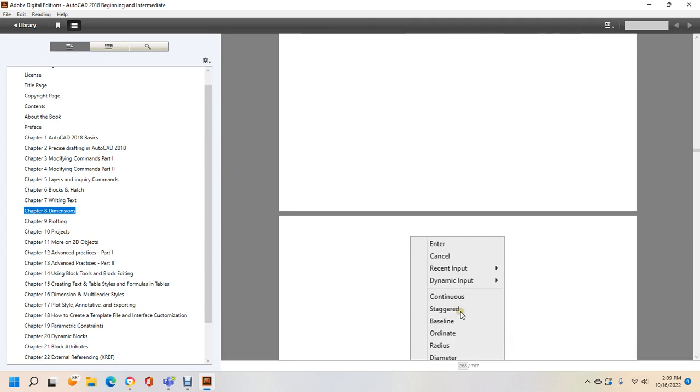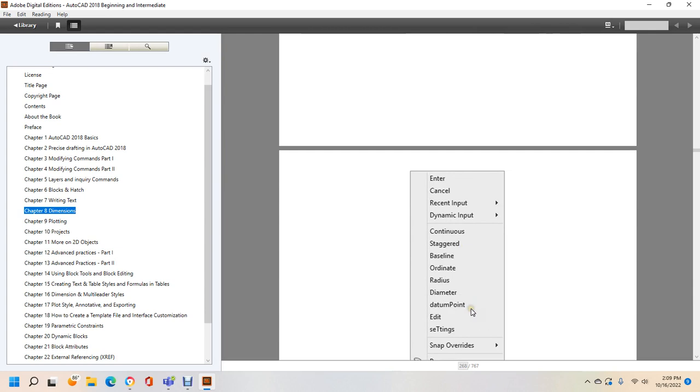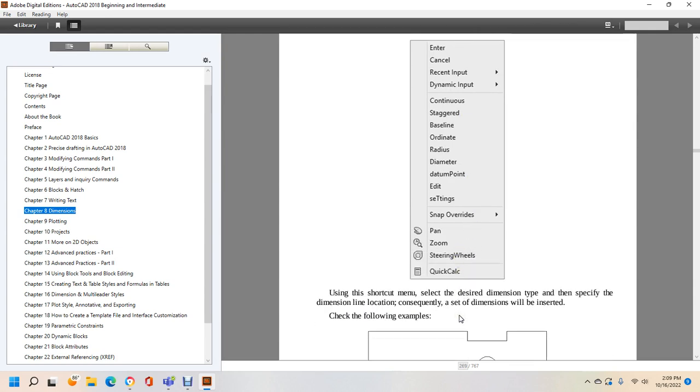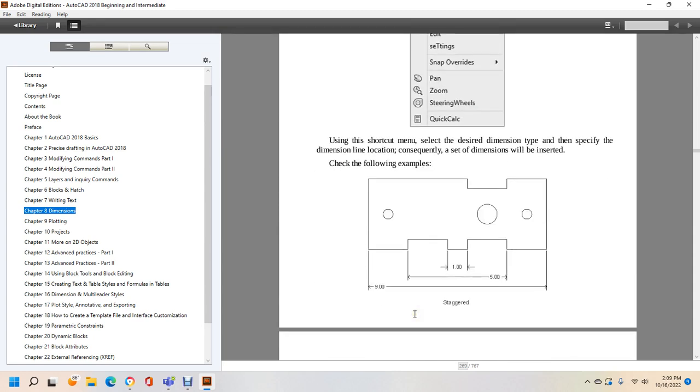Enter, start, cancel, reset input of dynamic input, continuous, staggered, baseline, ordinate, radius, datum, diameter, datum point, edit, settings, snap overrides, pan, zoom, steering wheels, quick calculator. Using the shortcut menu, select the desired dimension type, then specify the dimension line location. Continuous consequently sets the dimension; insert and check with the following examples.